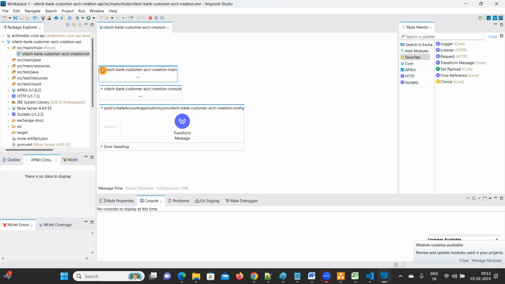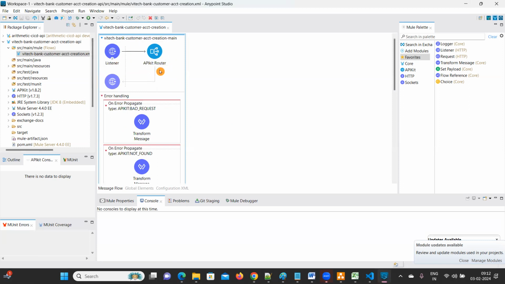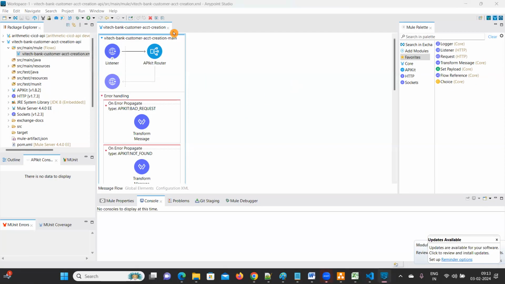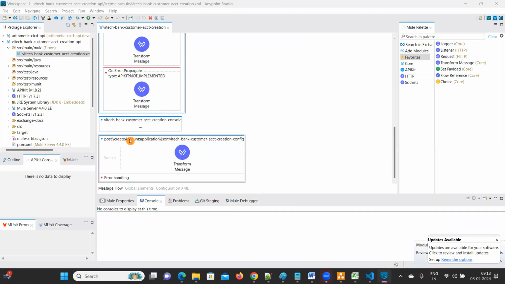If you open this one, there is an APIkit Router. So what will it do? As soon as you hit from Thunder Client, it will search for the resource path. Where is the create account resource path? It will directly go to this part and it will execute.